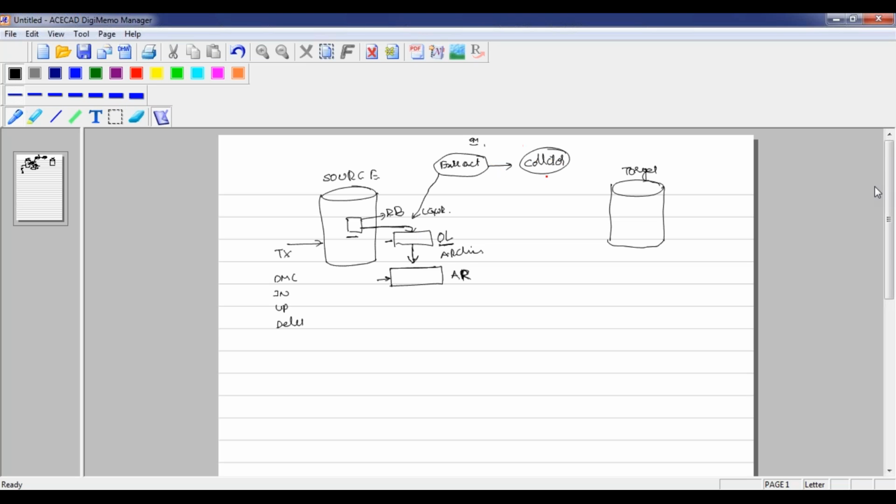on the target. The collector is going to write the changes in the form of trail files. So actually these will be called remote trail files. And here we are going to configure a process called replicat on the target machine. So it reads each file over here.